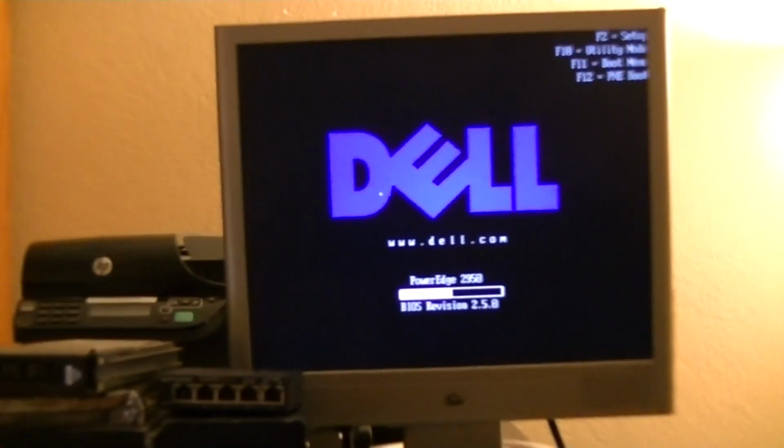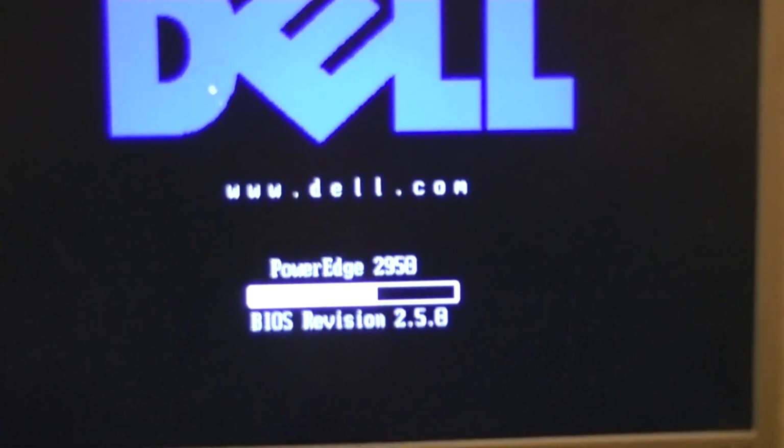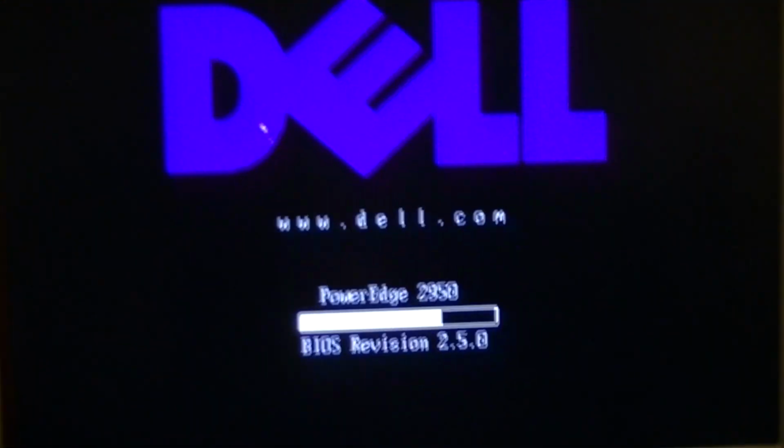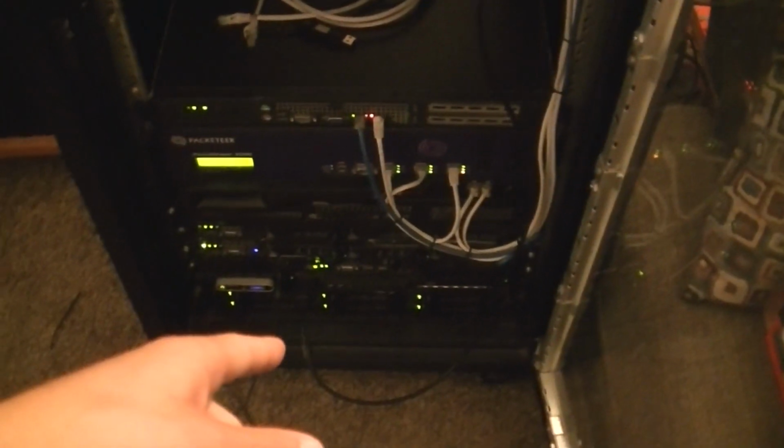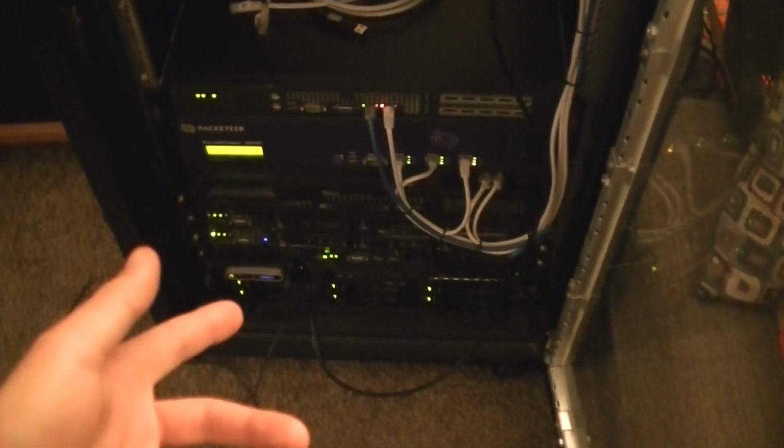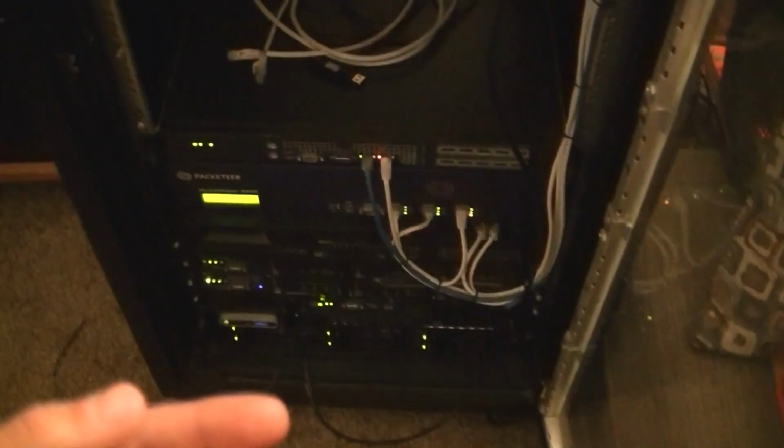Alright guys, so sorry about the noise. We have the 2950 booting here. I just set the boot priority with the CD first, so the CD will boot first. We currently have Ubuntu Server 12.10 on here, I believe, and it was pretty much just for a file server. It doesn't have anything on there anymore.